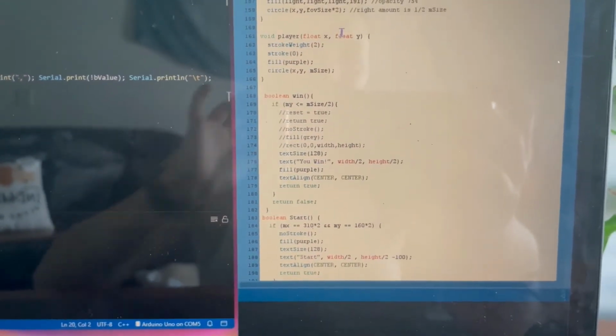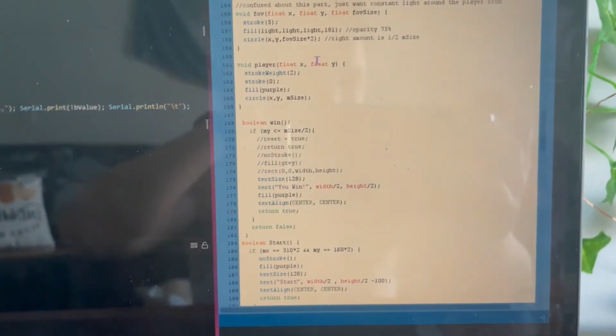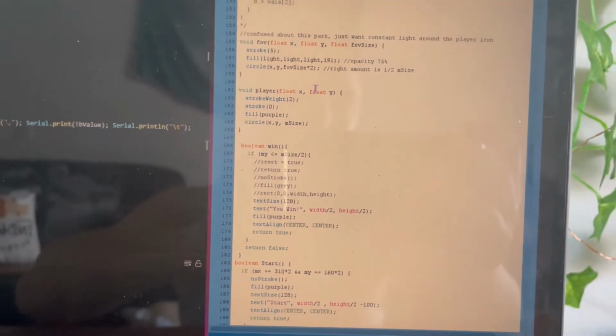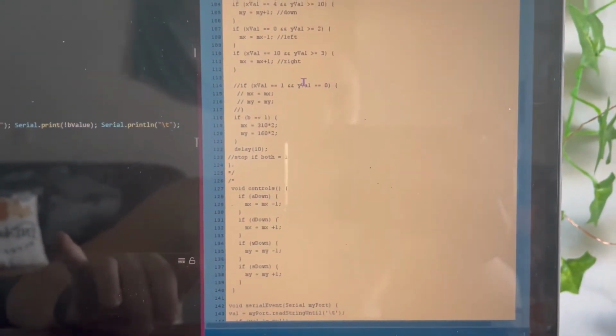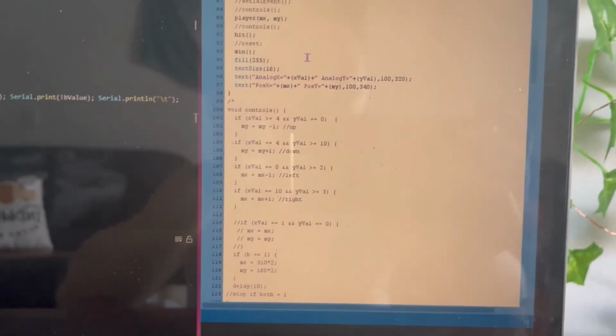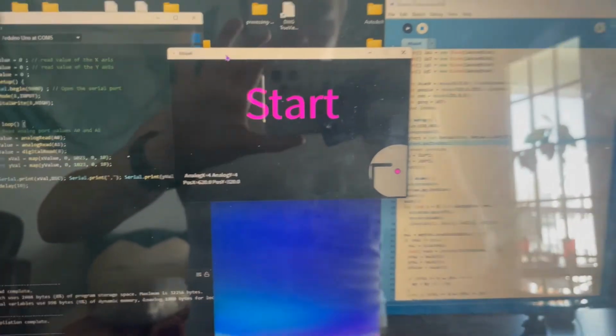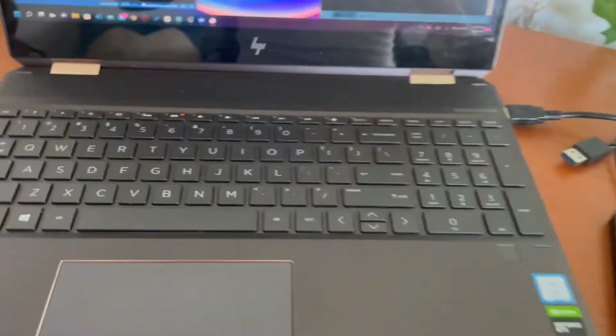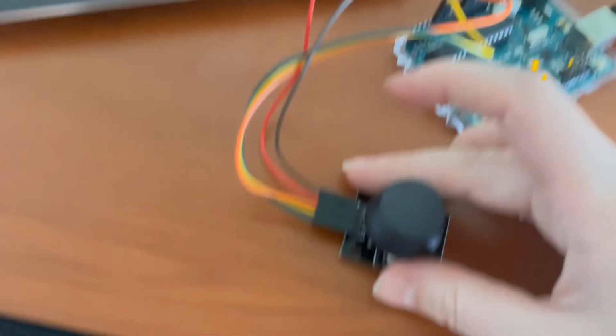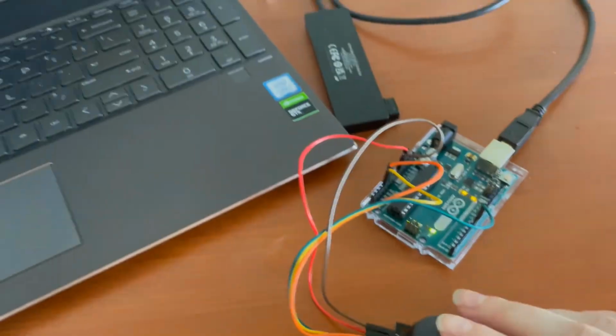There is also a shader which saturates the display screen, so there is only a limited view of visibility of the player's icon. There will also be a display area that will show the start and finish. This is what pops up when you press play on the Processing code, and this is the joystick, which will take the inputs and move the player.